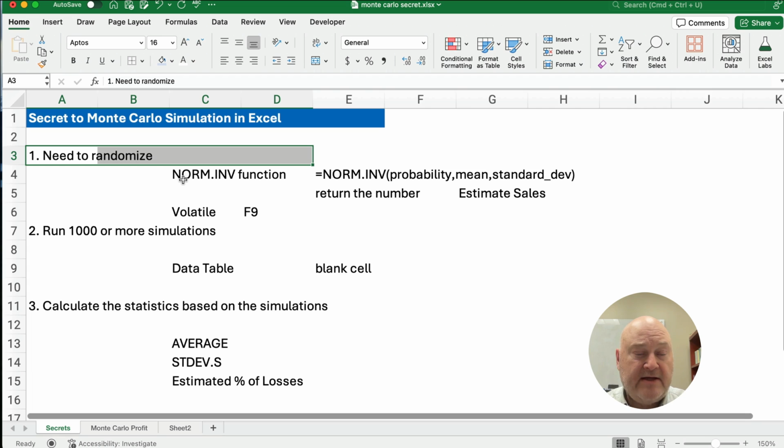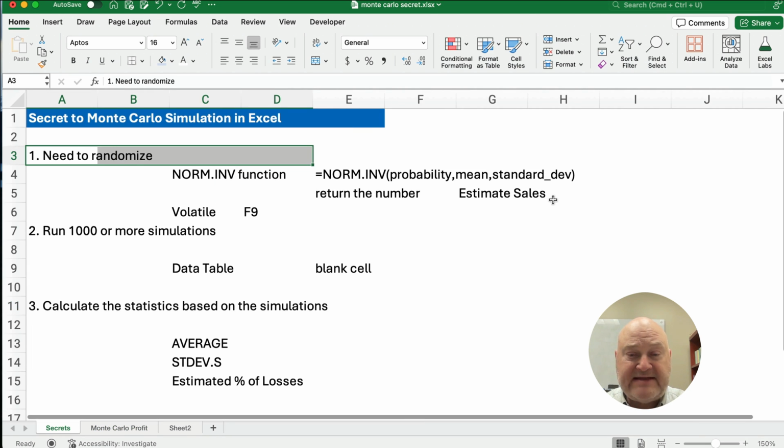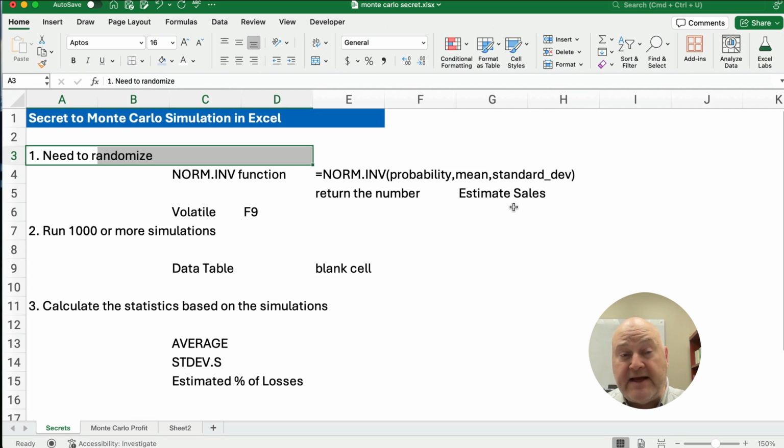We're going to use the normal inverse function, and so we need the probability, we need the mean, and we need the standard deviation of a number. So it's going to return the number. In this case, I have a little problem where I'm going to do a little income statement, and the estimate, I'm only going to randomize one thing, and that's going to be our sales.